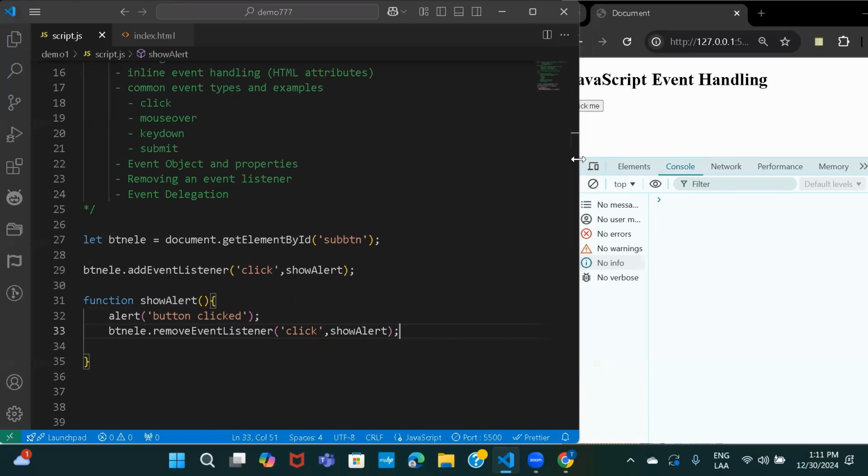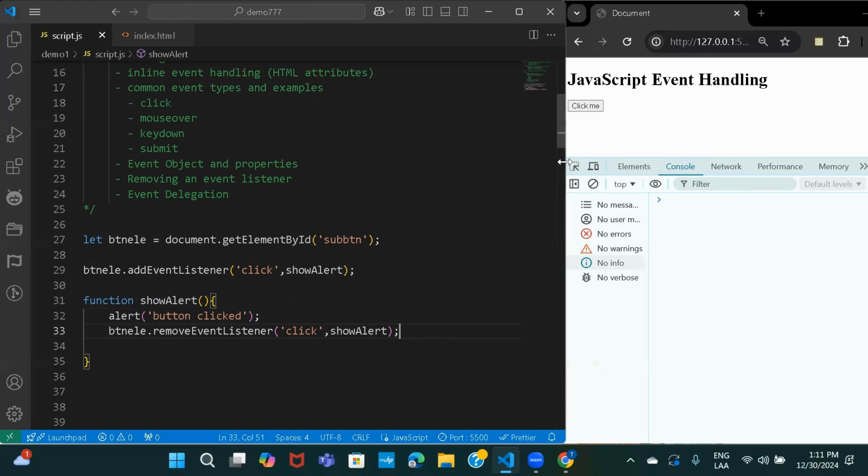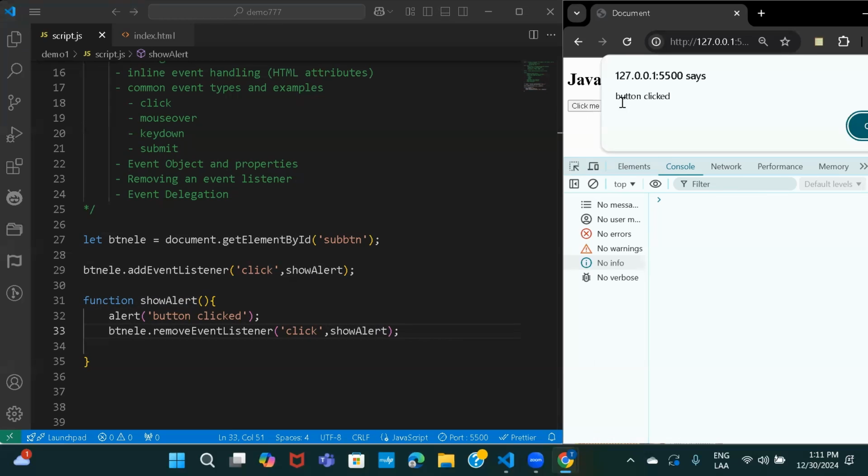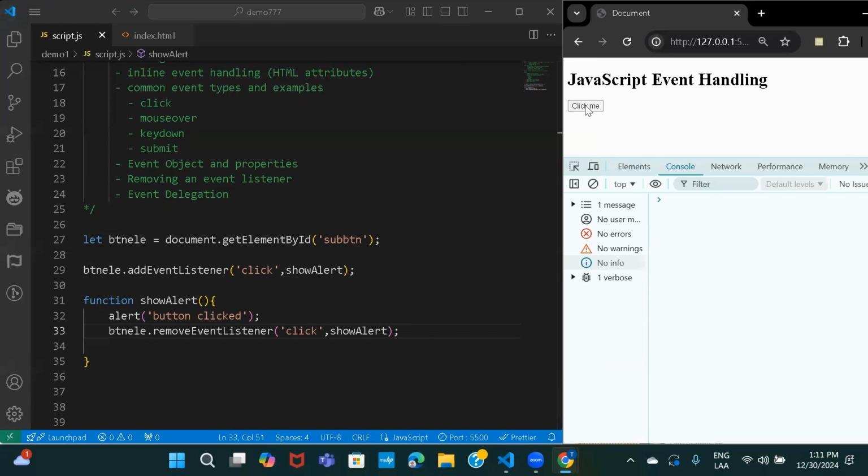Okay, so if I click on the button, it will show me the alert, but after that it shouldn't show me the alert, right? Because the moment it shows the alert, we are executing this line, so it should remove the event listener. So if I click on it, it showed me the button click, but now if I click on the button, it shouldn't show me the alert. Of course, if I reload the page, then it will happen again. If I reload the page and click on the button, it will show, but after that, without reloading, if I keep on clicking it, it won't show me the alert again.